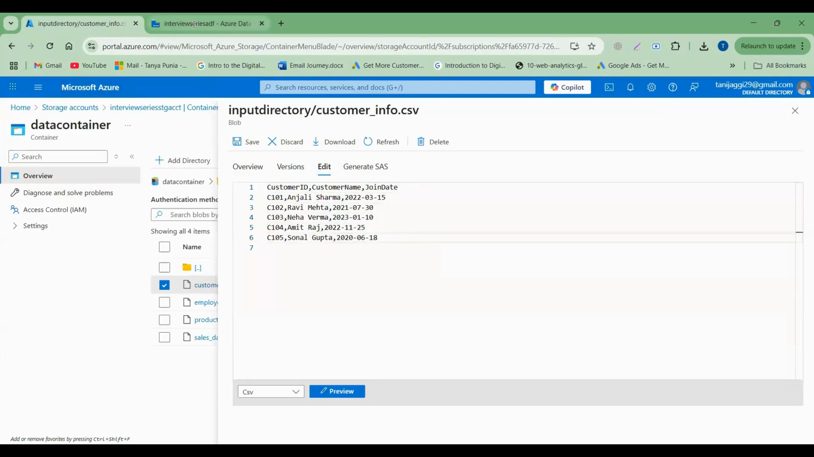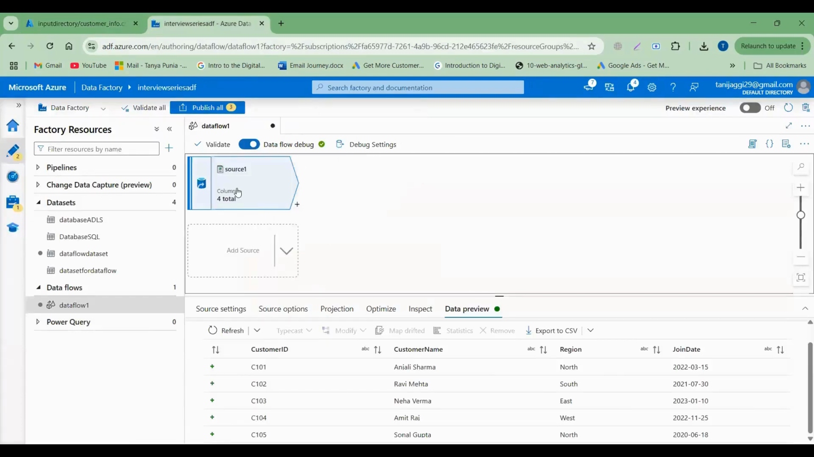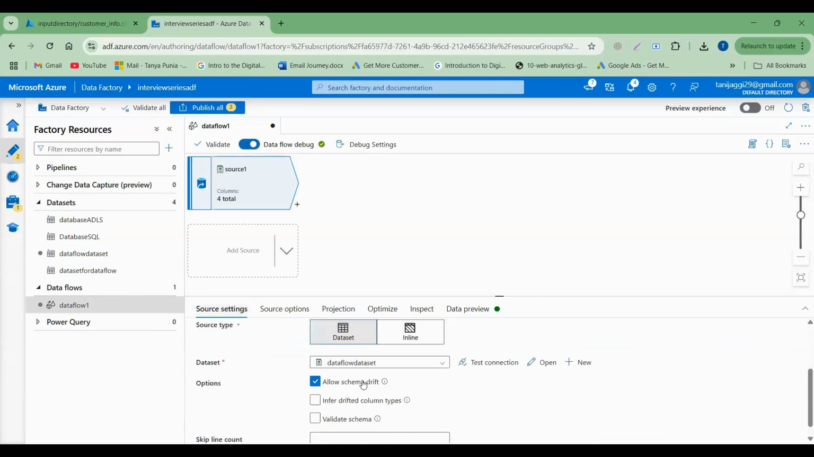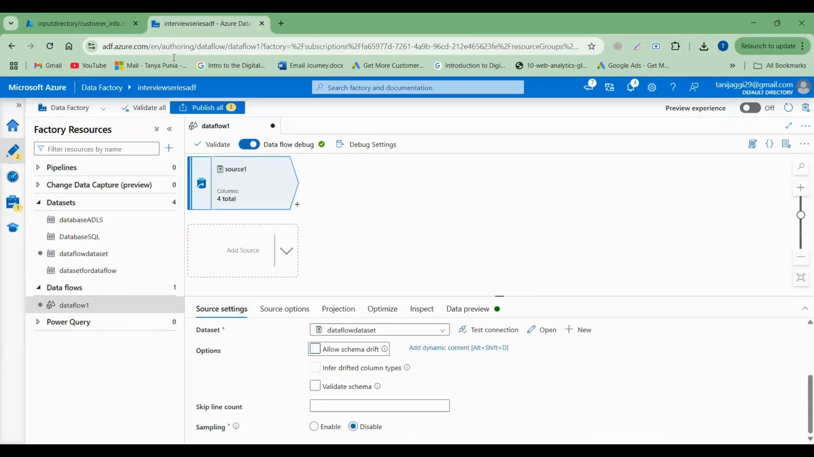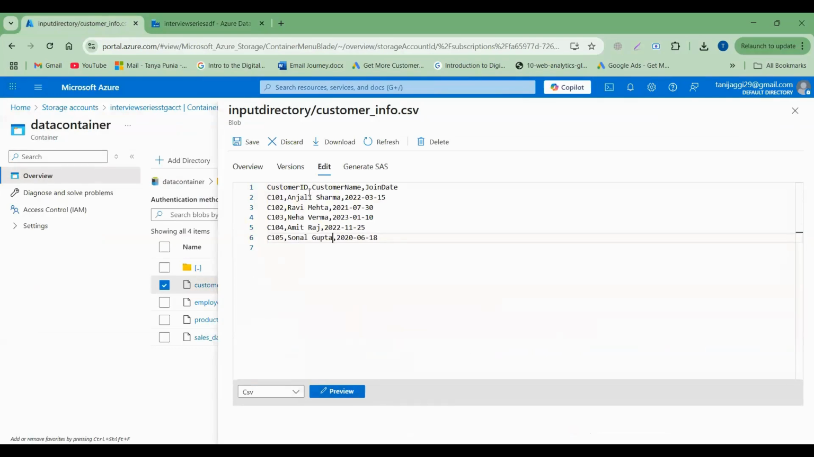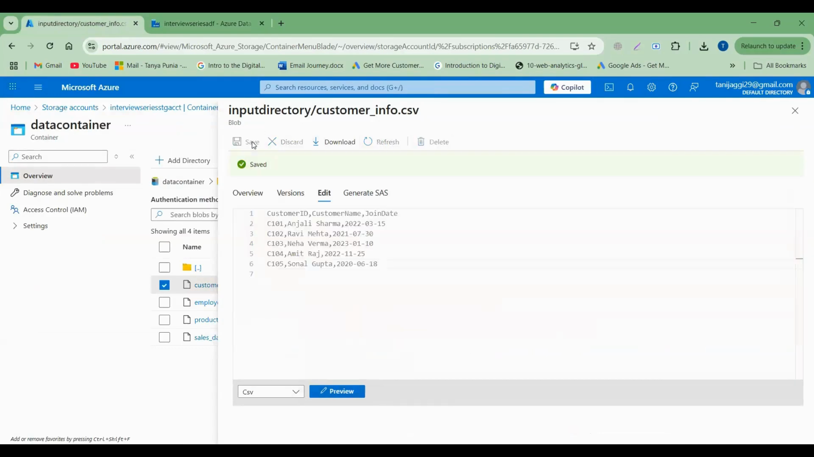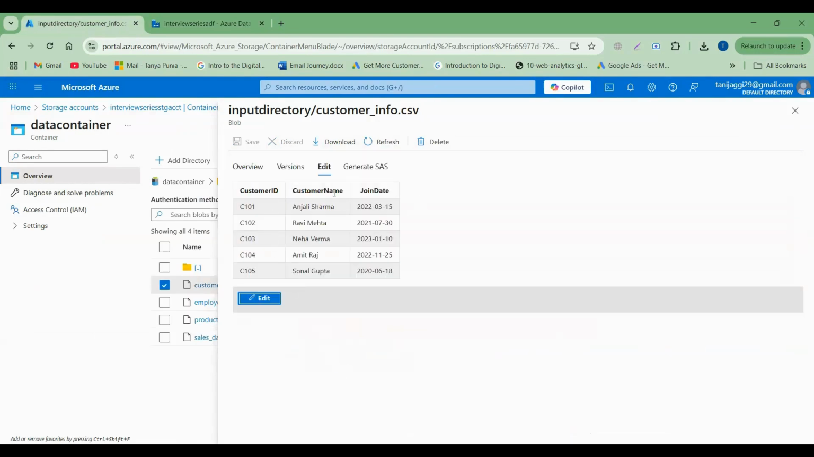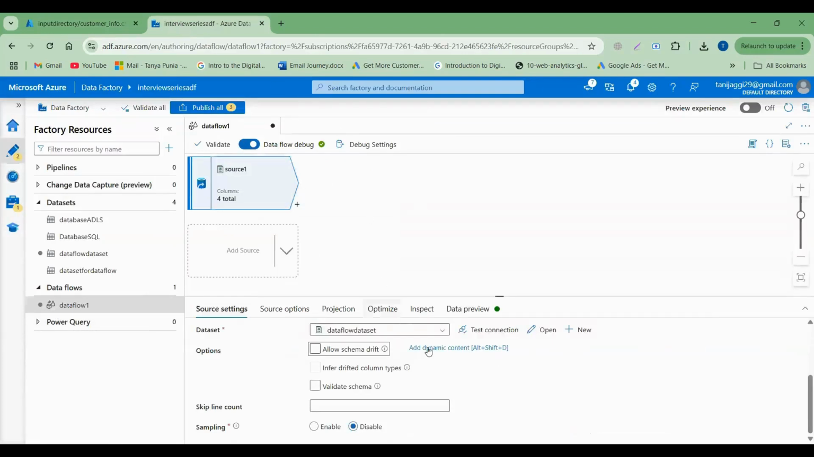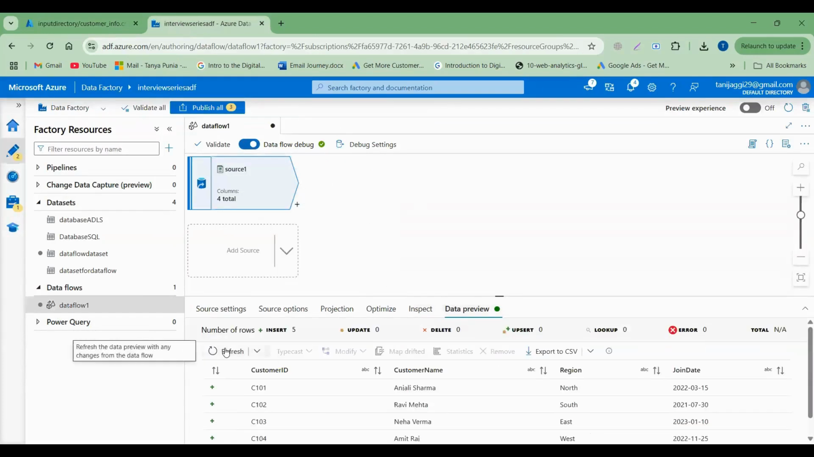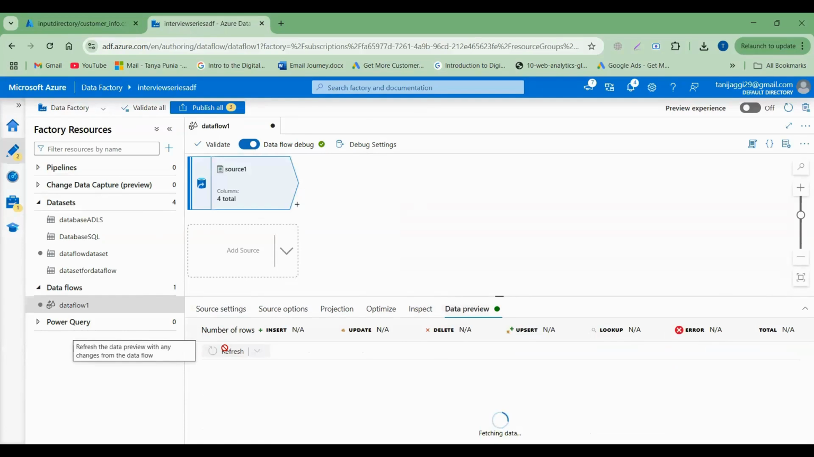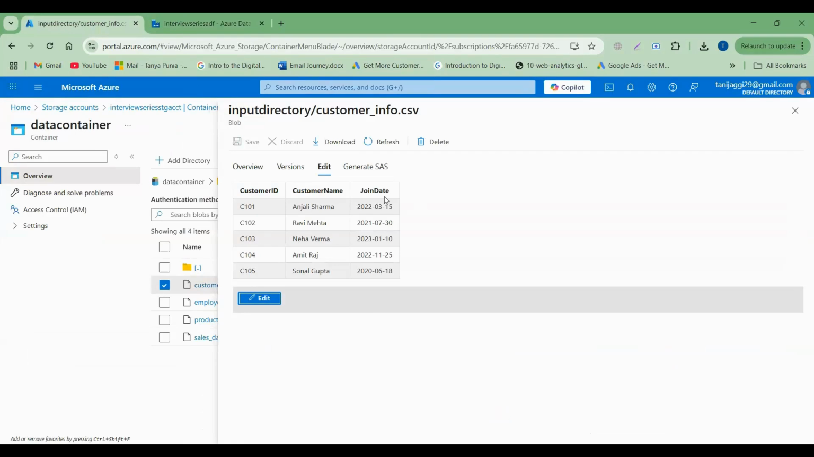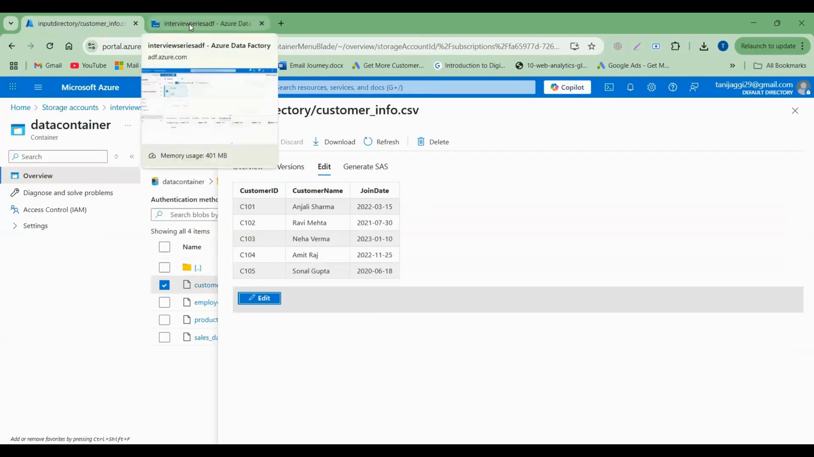Before saving it, let me show you one thing. If I go over here in my dataset, source settings, and remove this allow schema drift for the timing. Now let me save this. I'll click on save. Now it has only three columns, right? If I go over here again and go to data preview, let me refresh it again and see what happens. Now I have only three columns: customer ID, customer name, and join date. I have removed the region from here.